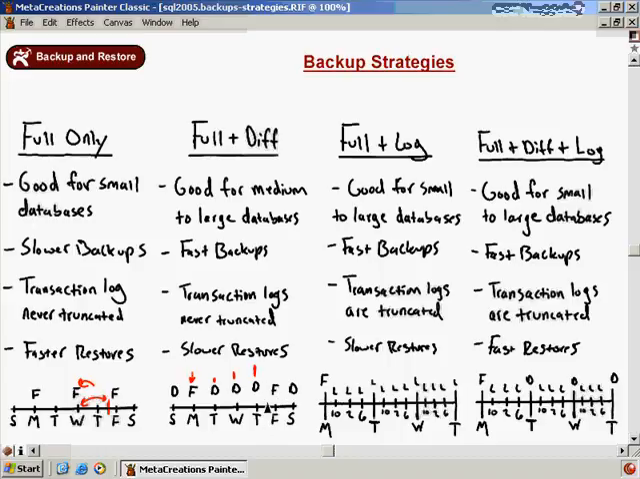So if something happens again Thursday night, something crashes before our full backup, we'd have to restore that full, then each differential sequentially to get to the point where we need to be.